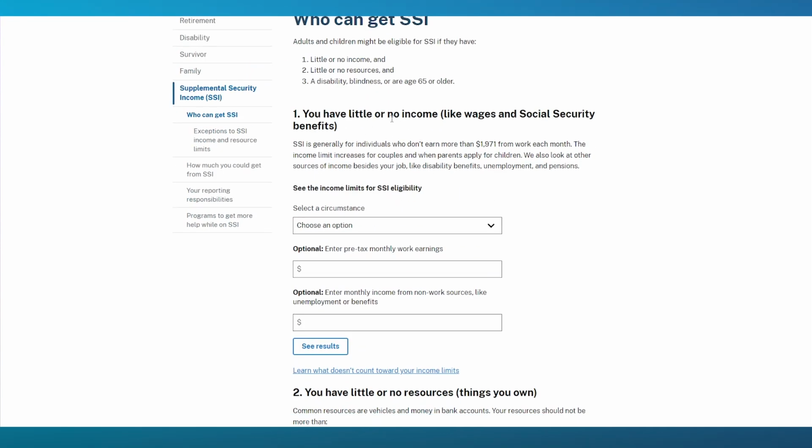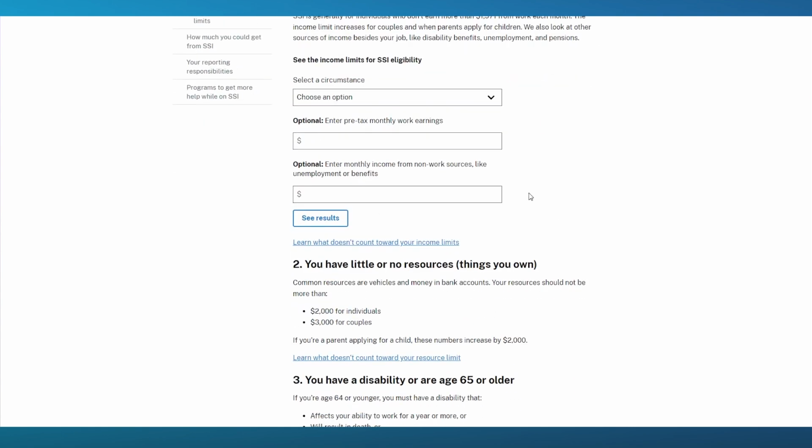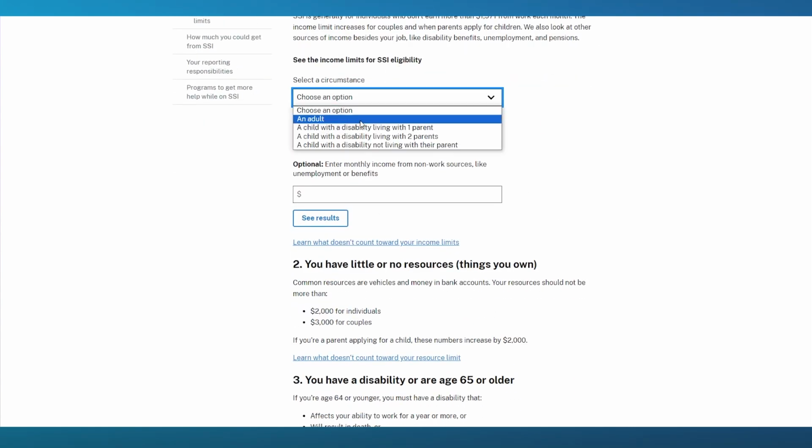Now, if you have little or no income like wages and Social Security benefits, SSI is generally for individuals who don't earn more than $1,971 from work each month. The income limit increases for couples and when parents apply for children. So the income limits can be changed over here.